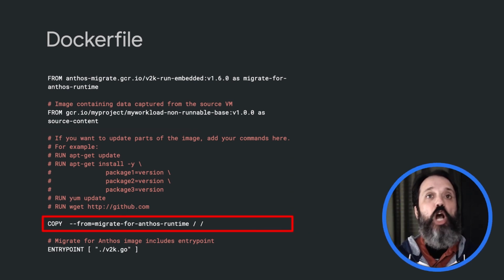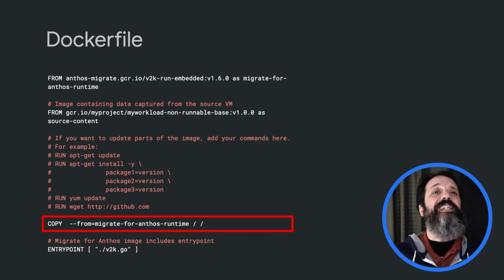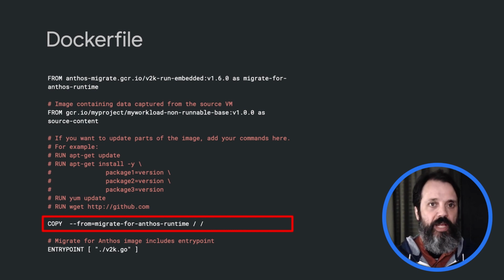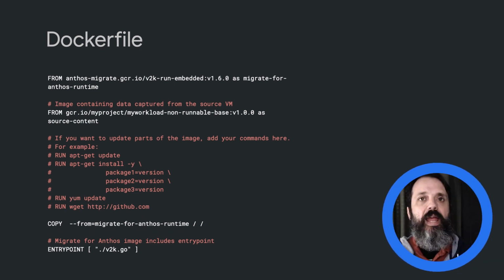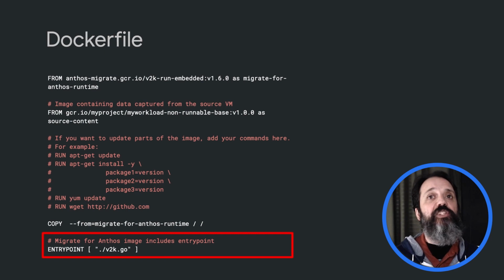This line tells Docker to copy the file system starting at the root from the Migrate for Anthos runtime into the container image. Now remember that the container image we're copying into is the source content image. So basically, this command copies the runtime container image into the source content image. And the last line tells the container to run the v2k.go script and start your migrated application. Now, as I've said, this Docker file is what's used to create the migrated application configuration that you initially deploy after running Migrate for Anthos.